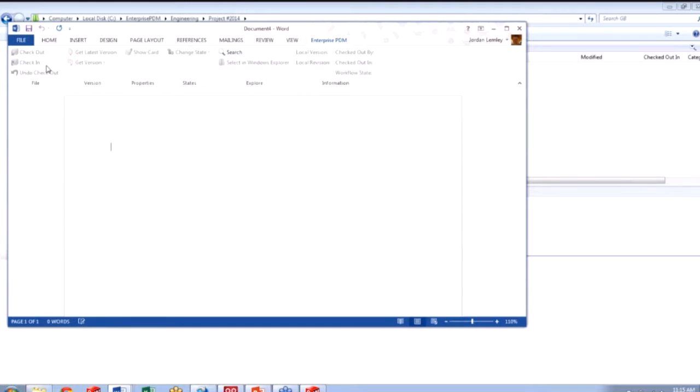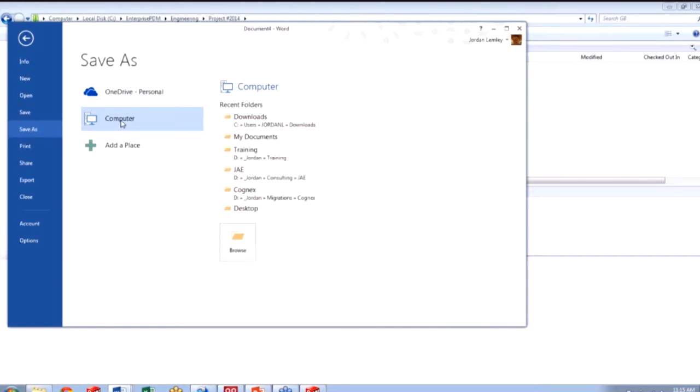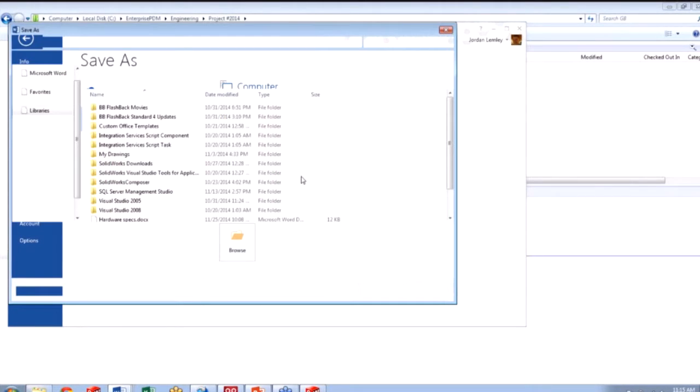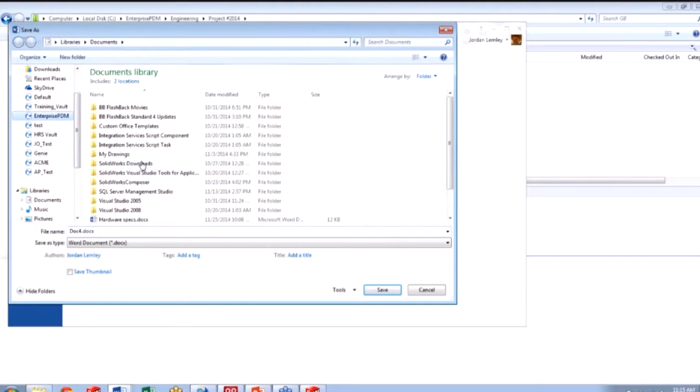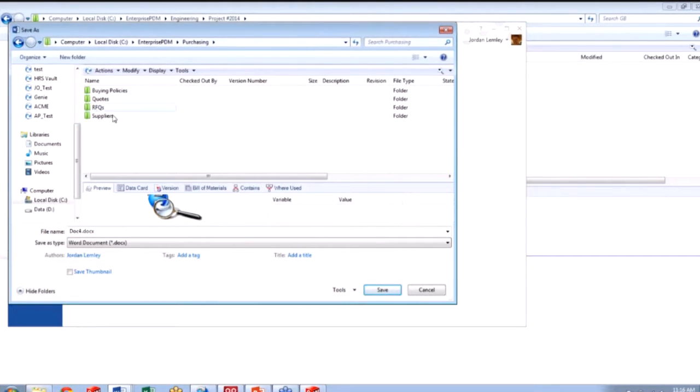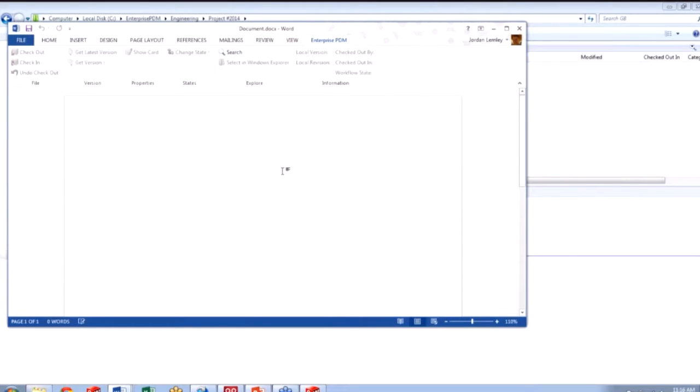So the same way that you would add a file into SOLIDWORKS, you can either save this out to somewhere on your hard drive and copy and paste it into the Vault, or you can just save it directly into the Vault, which is what I'll do. So I'll just go to Computer, find my Vault, maybe go to Purchasing, save this document into my Vault. And now I've got the option to check the file out, get the latest version, show the data card. All of those tabs are available inside my Microsoft Office environment.